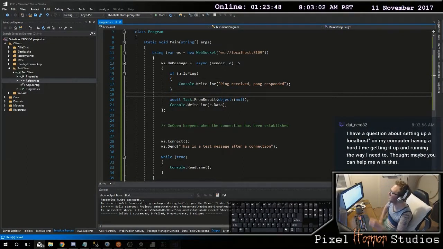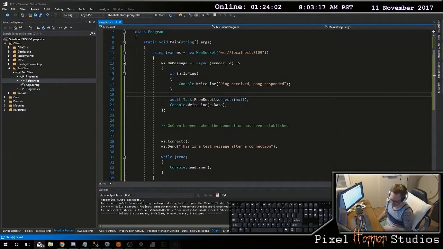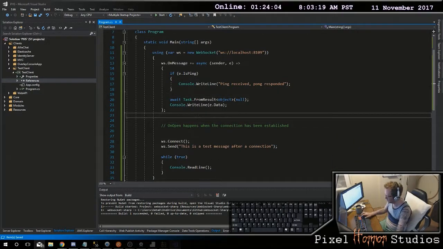I have a question about setting up localhost on my computer, having a hard time getting it up and running the way I need to. Thought maybe you can help me with that. Well, what are you using for your server? I use ASP.NET. Some people use Node. Or you could write something like an HTTP server in Visual Studio. What are you using to maintain that? I hate this song. Okay.